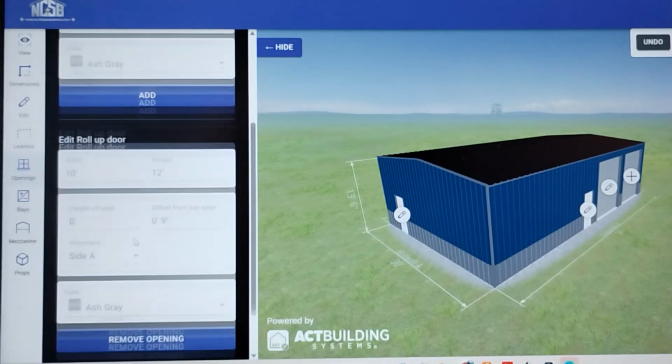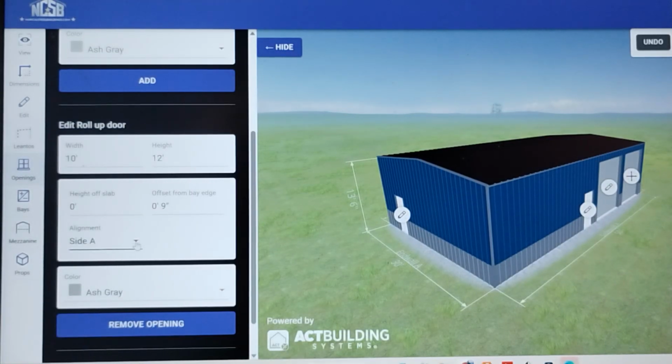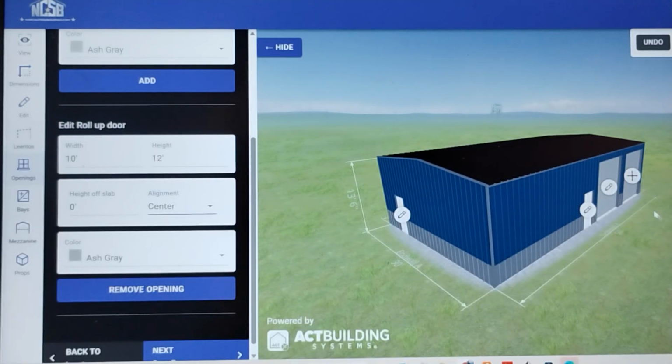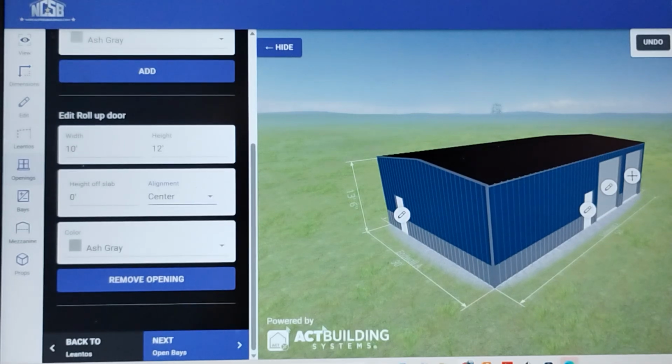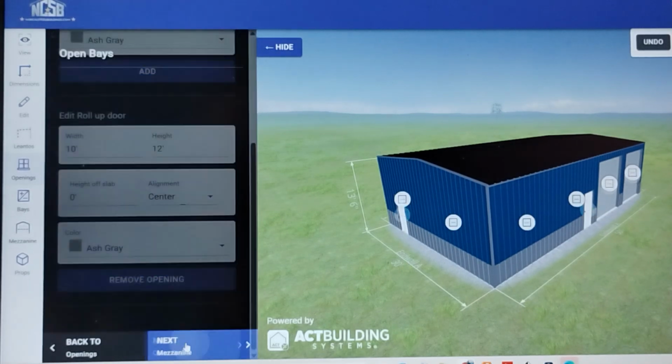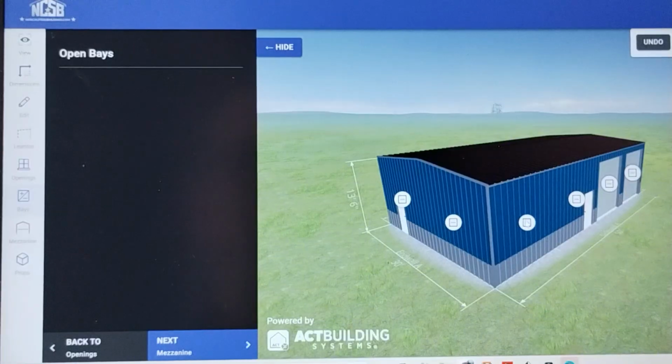We want to check to make sure that we're centered, and right now we're not. So if you look at edit roll-up door, and then down here, let's move it to the center. It centered that door, and we're done with that. So open bays, we'll go there. Again, you can have an open bay. We don't want that.